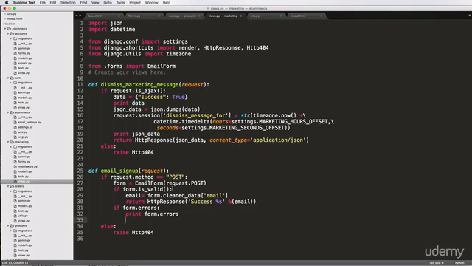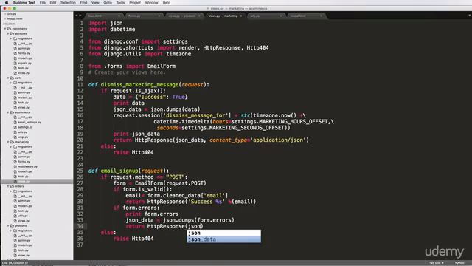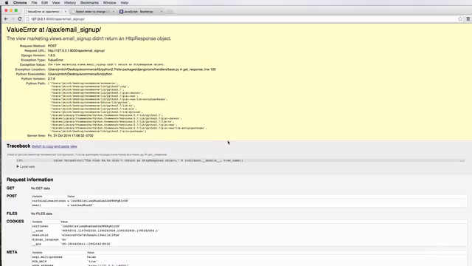But we can also convert these errors into JSON. So we'll just do json_data equals json.dumps and form.errors. Oops, let's spell dumps correctly. So now this has converted it into a JSON dictionary. So we can now return HttpResponse, and it's going to be json_data and then content_type equals application/json.